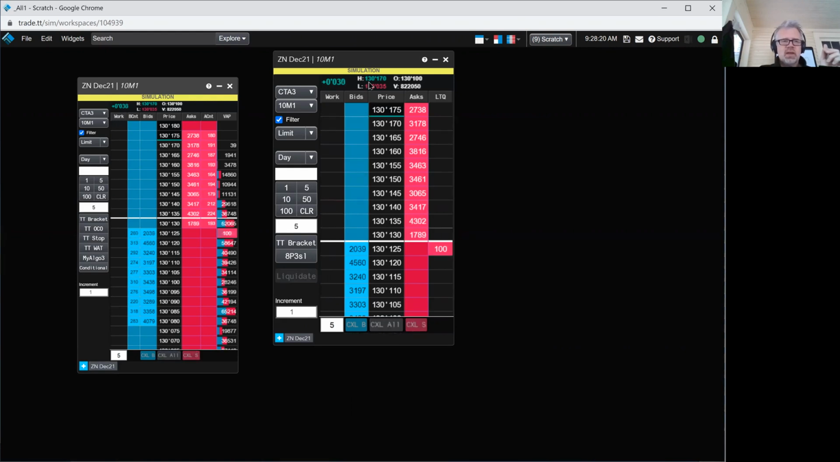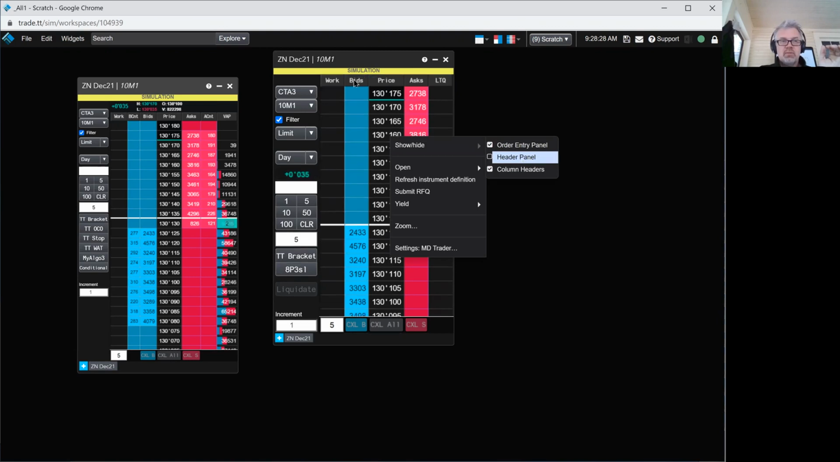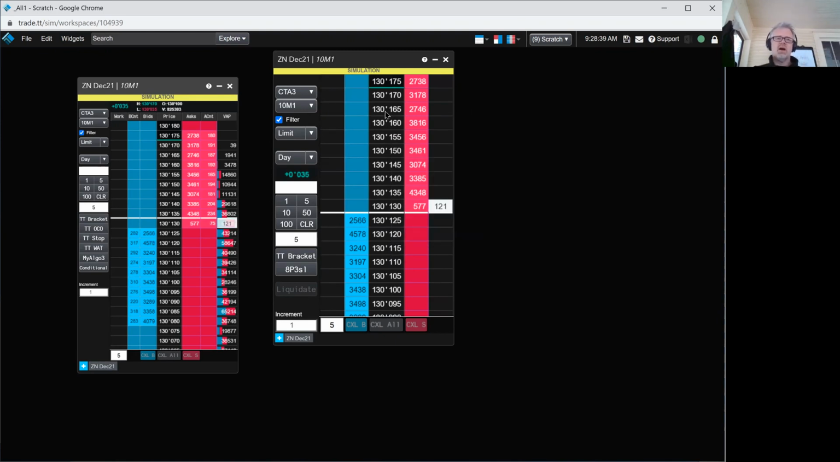So the other stuff I like to do is actually get rid of the things up here. I don't really care for all this information up here. So you can right click on here. You can go to show hide. You can go to get rid of the header panel. That's gone. Don't really need the column headers too. I know this is working. I know it's bids of those prices. So you can get rid of that as well. Just like that, and they're gone.